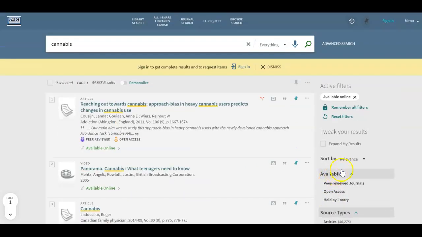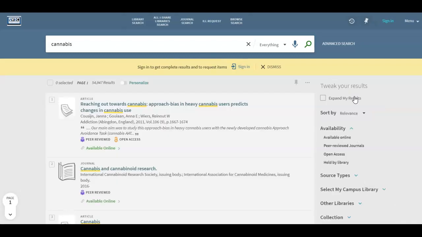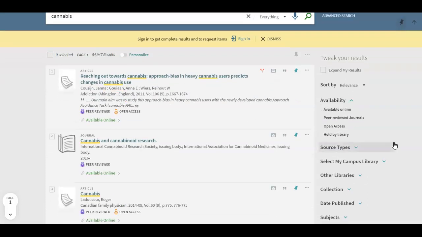Now, if I want to get rid of any of the filters that I'm setting, I just come back up to the top and I click on the little X. So let's say I want to go back to that original list I had. I'm going to release the available online filter, and that'll take me back to my larger list. Maybe this time I want to limit my list down to those items that are available right here at the Belleville Campus Library. So I could click on this link, Held by Library.